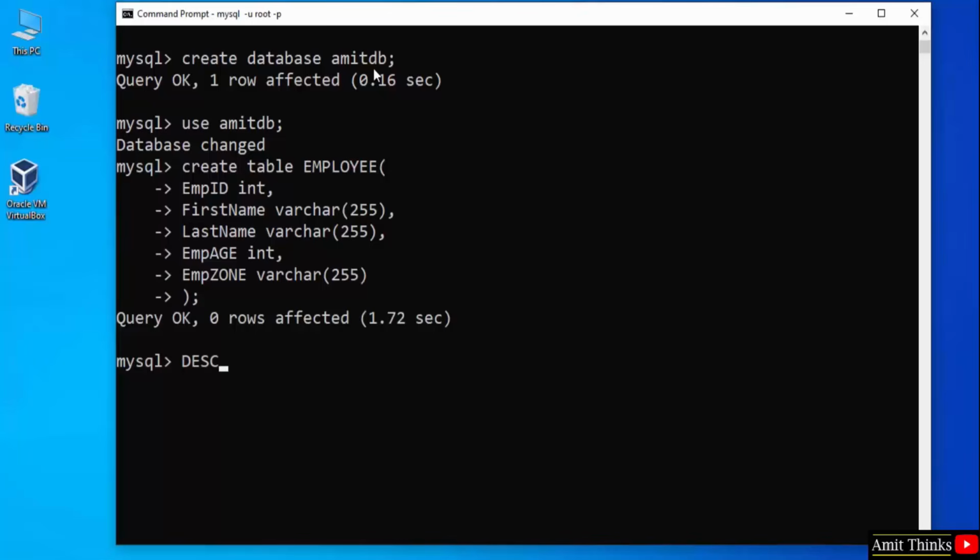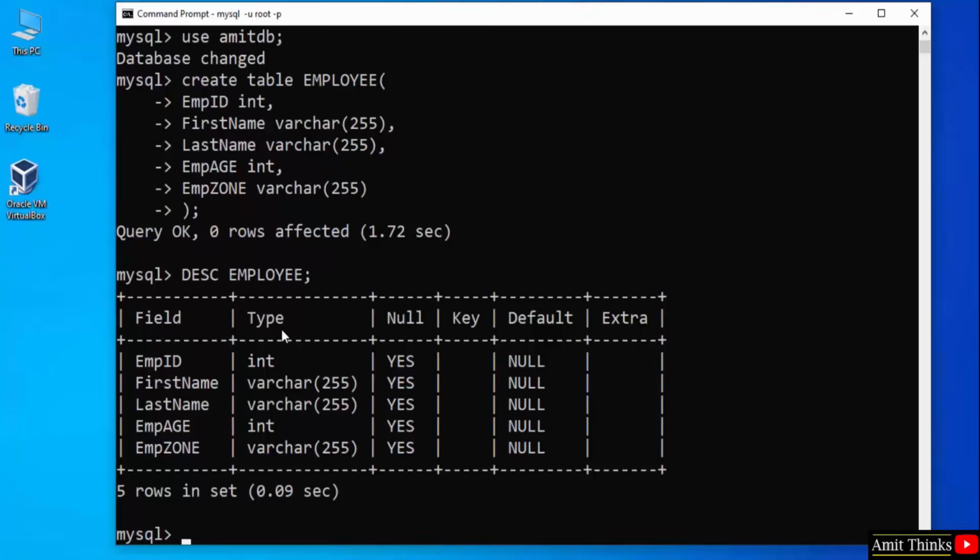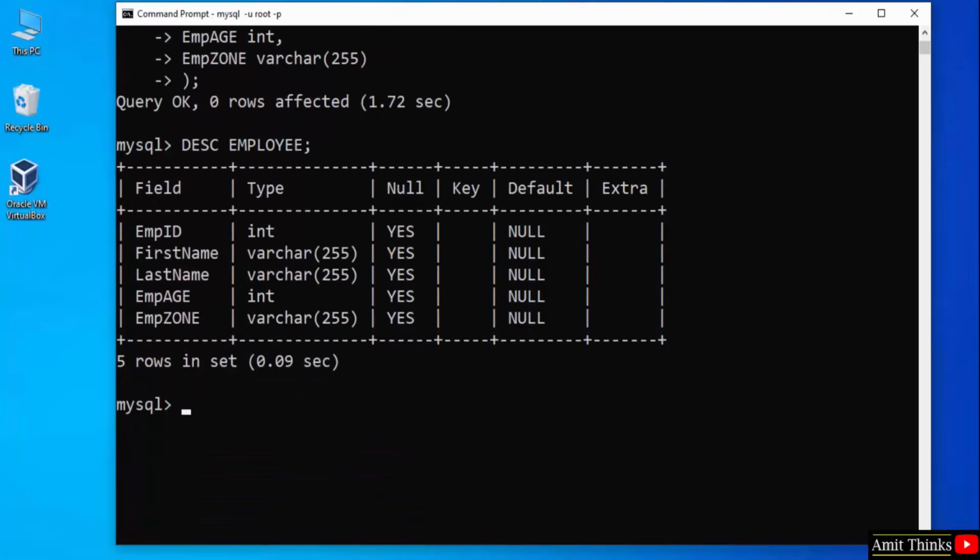Now let's check the structure. DESC table name, DESC employee. This is the syntax. Semicolon, press enter. This is the structure of the table. You can see the field type and other keys and constraints.